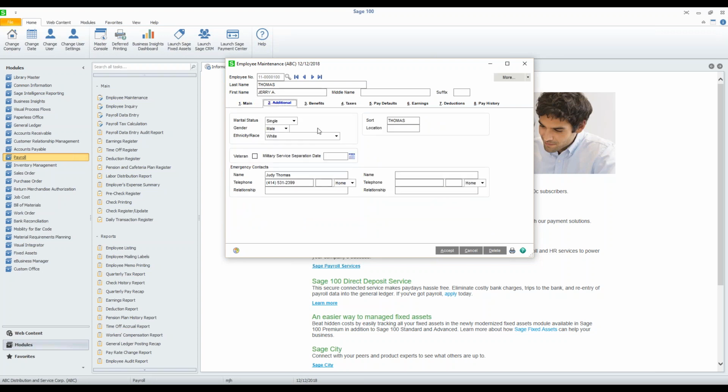We have on the additional tab some more of the demographics, but we also have 2 contact fields now. We had been limited to 1 previously.